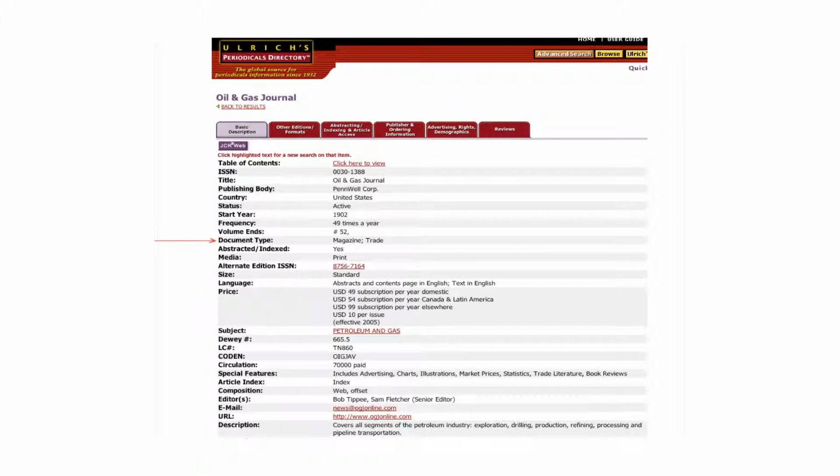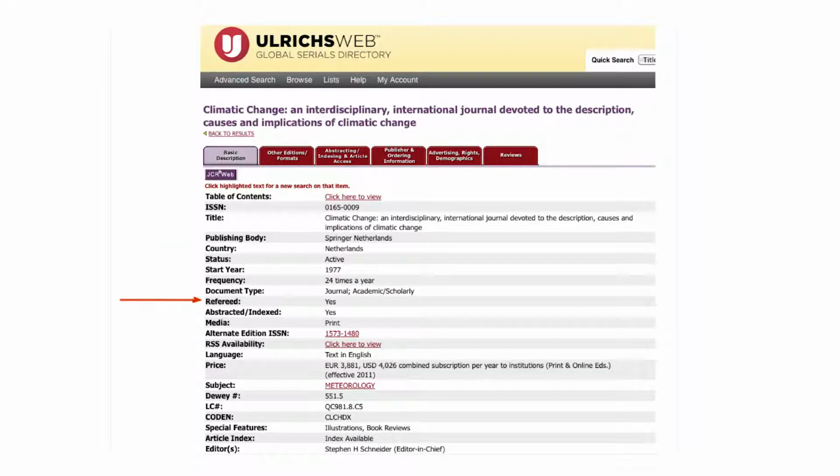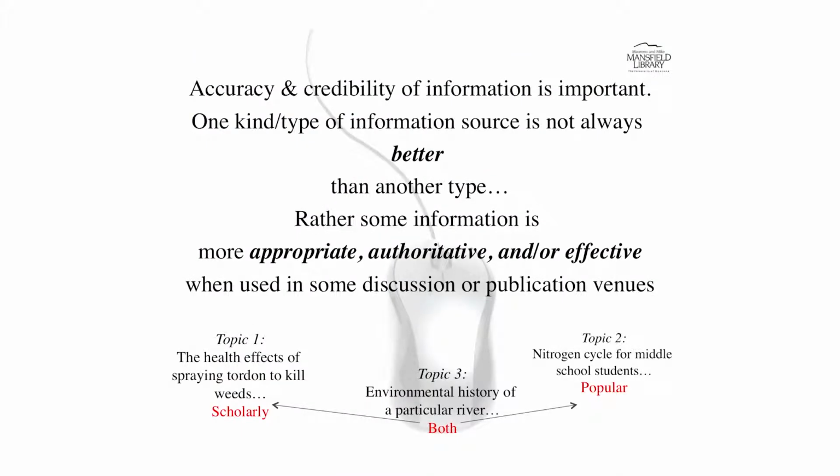Here's that reference source, Ulrich's Web, where I could go into the A to Z databases on the University of Montana Library webpage, and I could go into this database and I could look up a particular journal. Here's an example of looking up Oil and Gas Journal, and it tells me that it's actually a magazine or trade publication. It's not peer-reviewed. Whereas this is an example within Ulrich's of looking up Climatic Change. It tells me it's an academic or scholarly journal, and that yes, it is refereed, which is again another term for peer-reviewed.